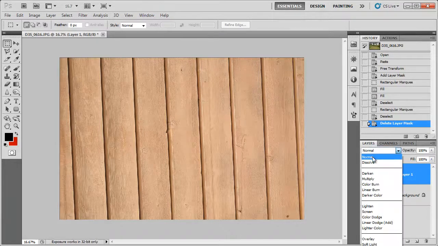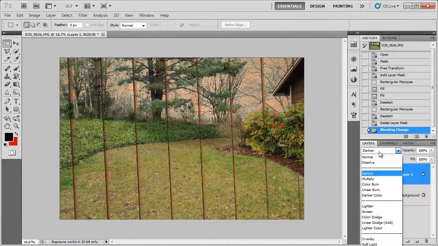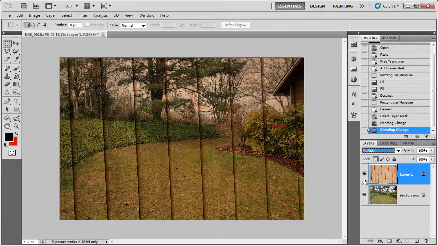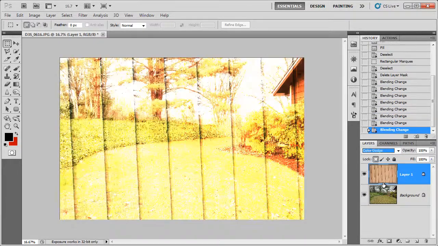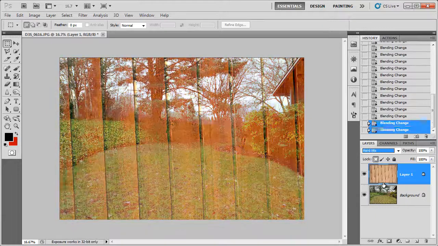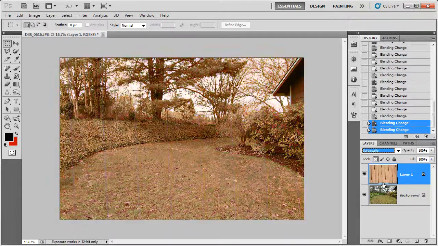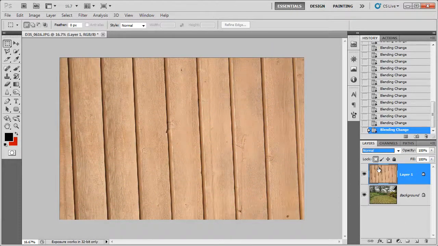So for example, if I choose Darken, that is going to make only the dark colors visible. If I choose Multiply, it's very similar to Darken, but there's more latitude. Let me just go through these so you can get an idea of what I'm talking about. It's a better way of fading in a picture with another one below it. So that is one cool thing you want to know.